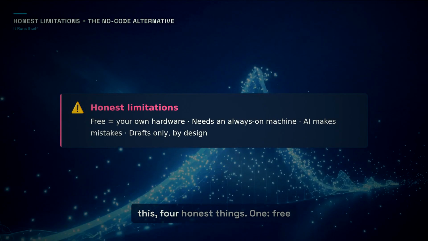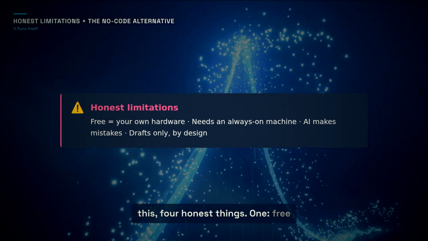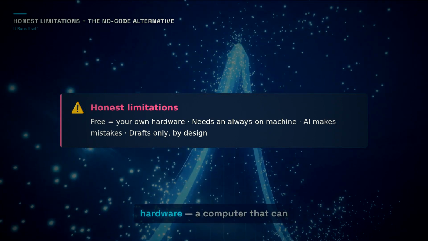Before you build this, 4 honest things. 1. Free means it runs on your own hardware, a computer that can handle a small AI model, or a $5 a month server like mine. 2. That machine has to stay on. An agent that's powered off is an employee that doesn't show up. 3. The AI will occasionally misjudge an email and you watched it guess a fact on camera today. That's exactly why it drafts and never auto-sends.